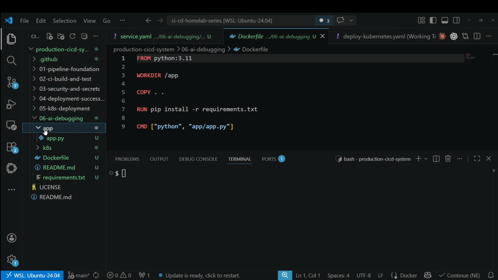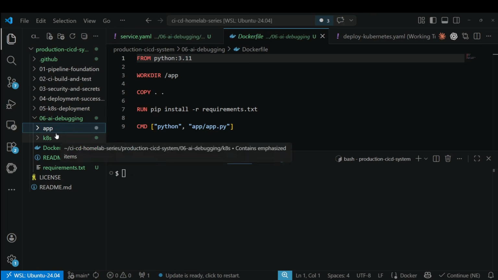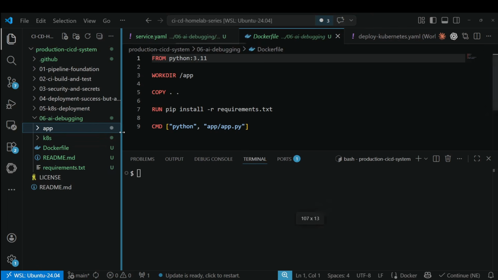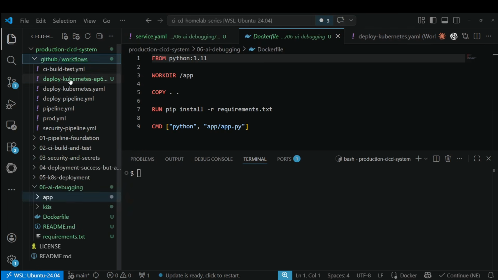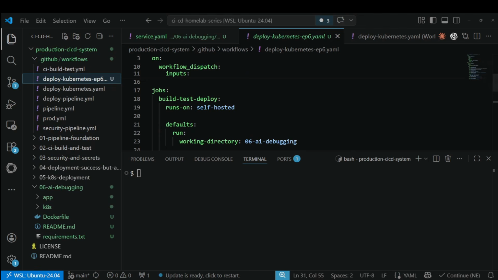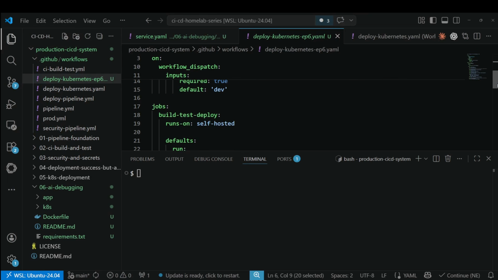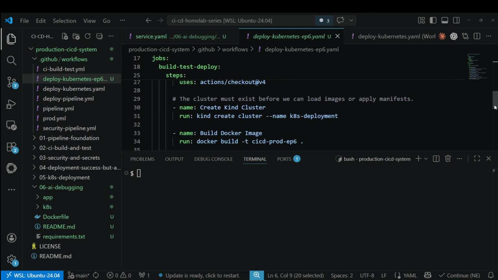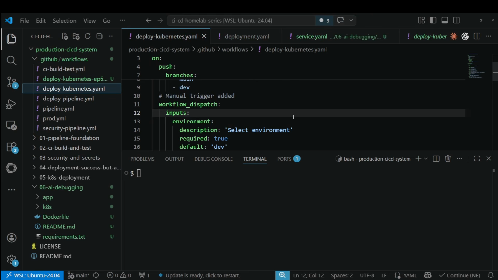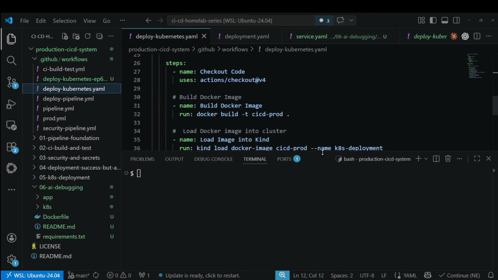In this folder, I have the same exact application which we were using in the previous episodes, and I created a new YAML file. If you see, here we have a new YAML file with the 06 AI debugging path, followed by, in this episode we are trying to create the cluster. Okay, in the previous episode we did not create any cluster. If you remember, I'll show that real quick. So we did not create any cluster.